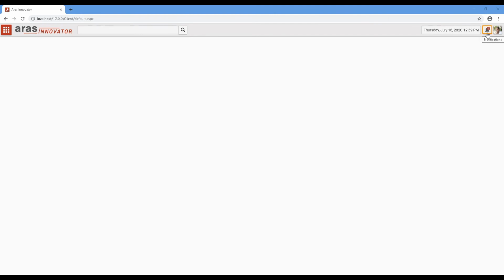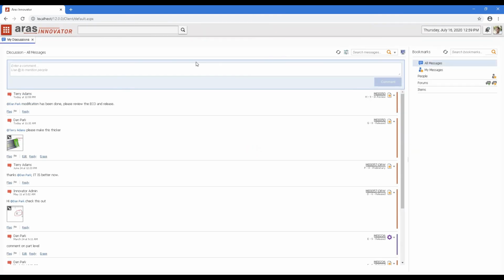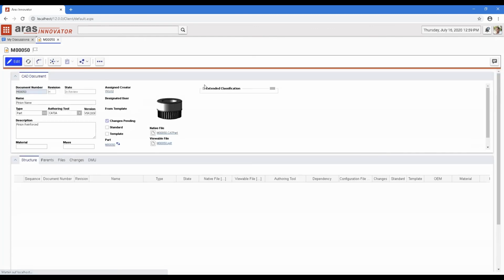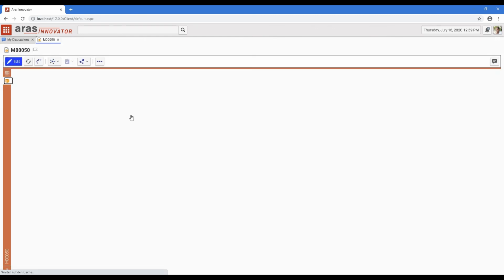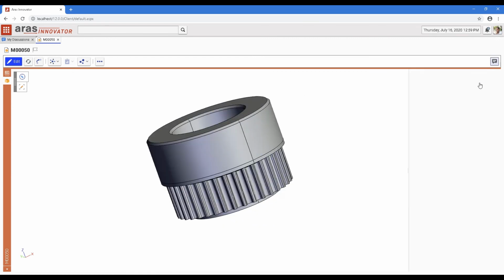He will now be notified that he has a message. He sees in his inbox under My Discussions that Terry Adams has left a message for him. From here, he can jump directly to the modified geometry, which can be visualized as a viewer, and if necessary, then give his feedback.